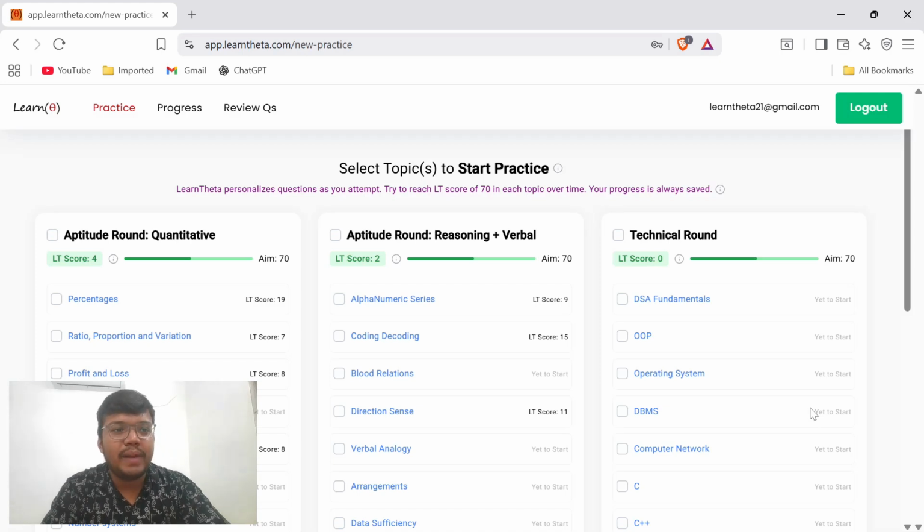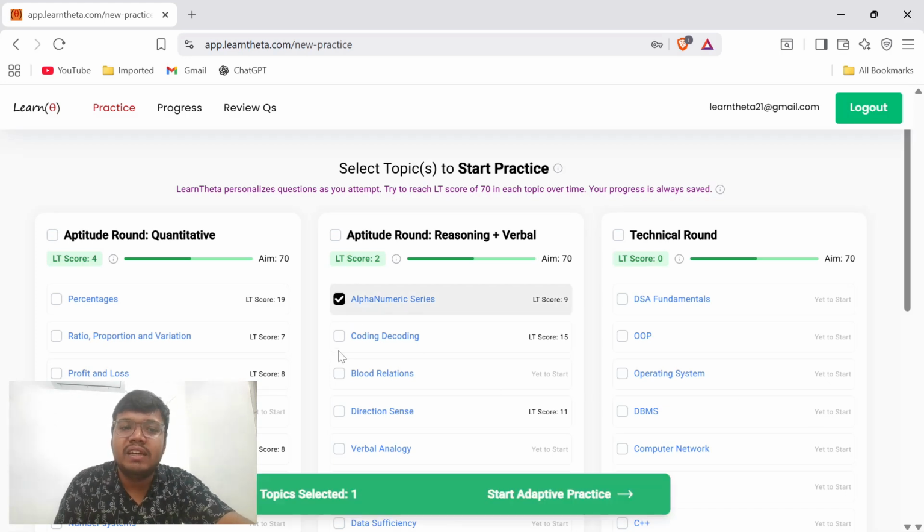As you sign up for the platform, you'll be able to see the important topics categorized under various sections. The ones at the top are the most fundamental ones, so I suggest that you start from there. You can select a single topic, multiple topics, or even all of them if you want to.